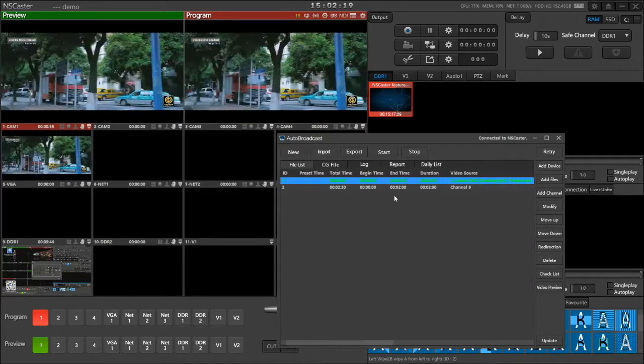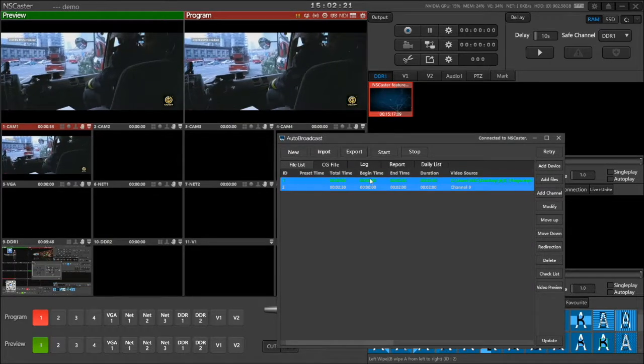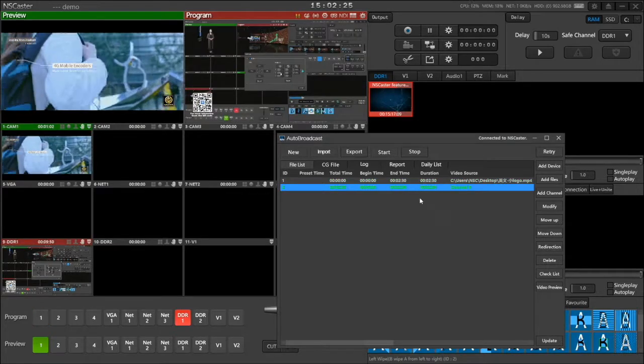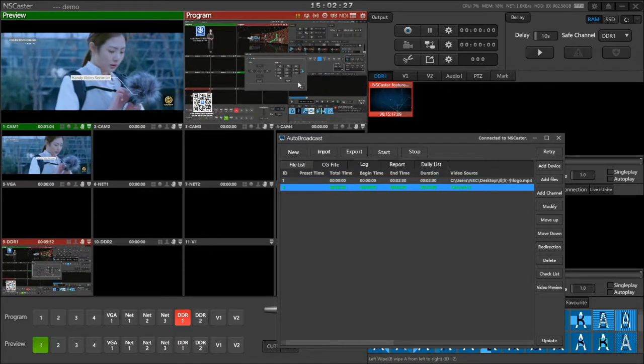To skip the video, you can select the video you want and click Redirection. So now the BGM channel will change to the channel you set.